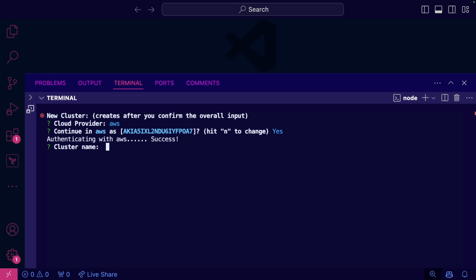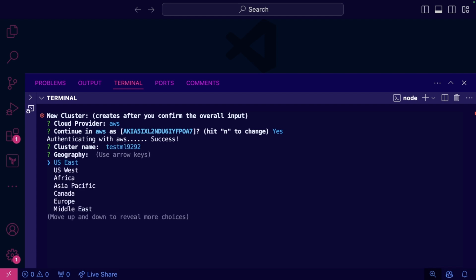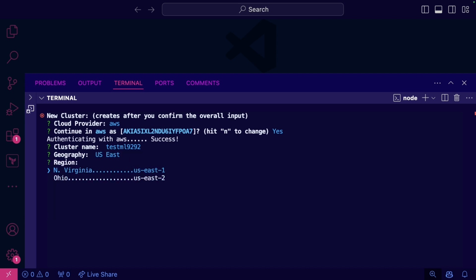So the first thing is set up a cluster name. So let's maybe call it test ML9292. And then I'm going to get prompted with the geography, so what region I want to go in. We'll choose US East, a couple of AZs. I'll choose North Virginia. And then I have this option to create the subnet. So I'm going to choose auto create, and what that's going to do is create a subnet for me.